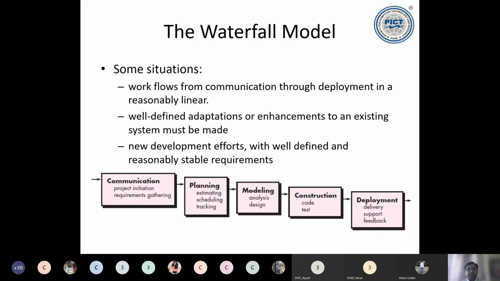Now, where it's useful: there are certain situations in which the waterfall model is very useful. First, work flows from communication through deployment in a reasonably linear manner. This is the case for a small project. In a small project, you just talk with the customer and take all the requirements. So the communication phase is over, because you know that you have all the requirements. Then for the next stages, planning phase, design phase, then implementation phase, and the maintenance phase, you are going one by one.